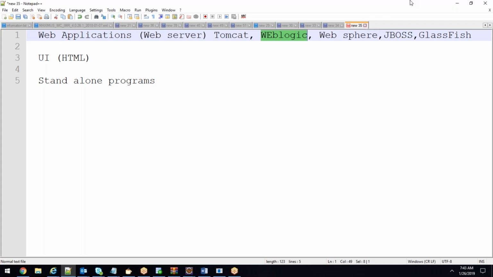And JBoss is also open source. Most people are not using Glassfish. People are using Tomcat heavily, JBoss heavily, and also WebLogic and WebSphere. So all the servers are used heavily in real time. But we are going to learn with Tomcat. It's open source, and JBoss is also open source. For this particular course, Tomcat is sufficient, and all the other servers are similar. The concepts are similar. If you learn one server, the other servers' concepts are similar. Getting it?